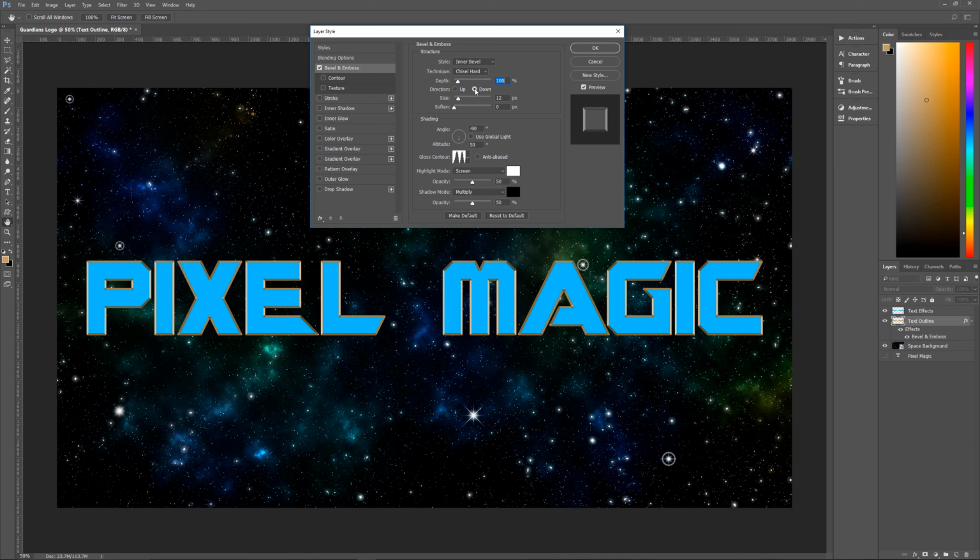We want it to be down, and our size is going to be 12. Our soften is going to be 0. Our angle, and make sure that you uncheck use global light. Our angle is going to be -90. It's going to be at an altitude of 50, and the gloss contour that we want is ring double, which is this guy right here, I think. Is that? No, that's peaks. Here it is, ring double.